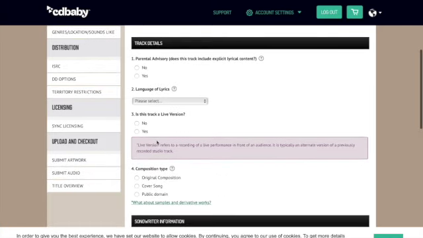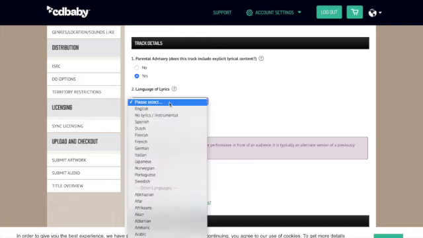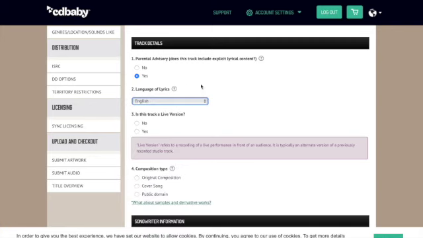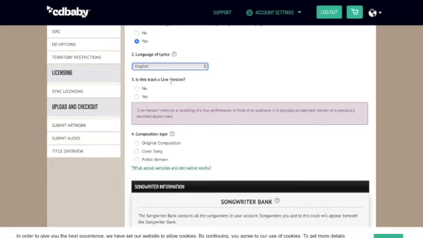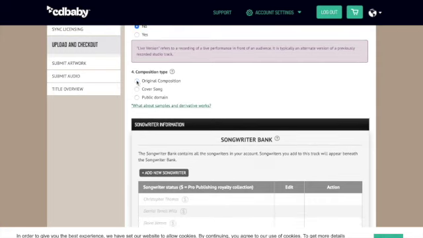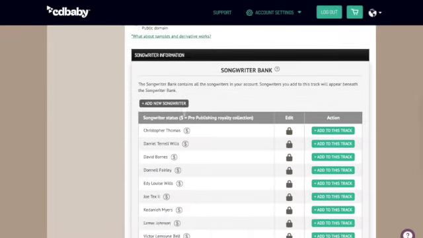Then you're going to go down to the track details, parental advisory. Does it have explicit lyrical content? Yes, this song does. You're going to make sure that you check the right language. Is it a live recording? No, this is a sound recording, so it was not recorded live, and it is also an original composition.